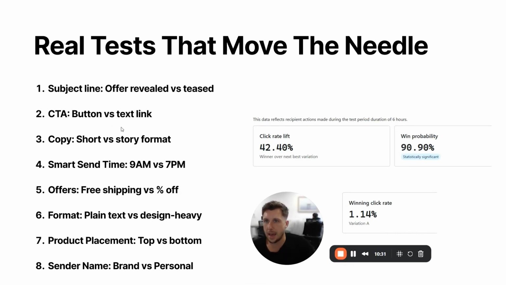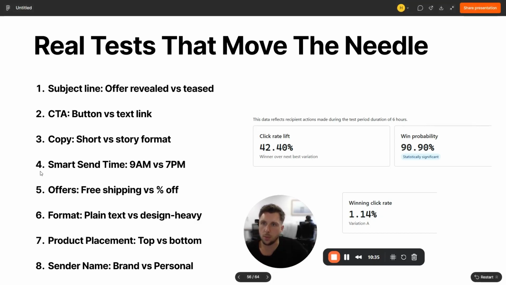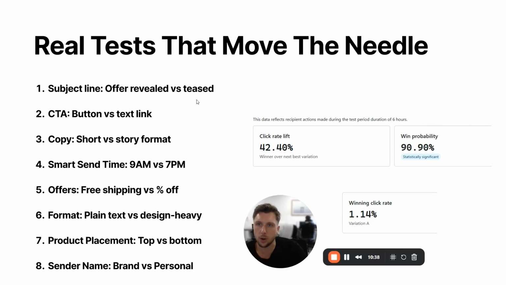Okay, so probably the part you guys have been waiting for, which is the real tests that move the needle. We've got 8 here. I'm not going to go into them too much because they pretty much say what it does on the tin. So I'd say copy these, take a screenshot, and try 3 of them out on your brand and see how it goes. The important thing here is to run every test 2 to 3 times before drawing any conclusions.